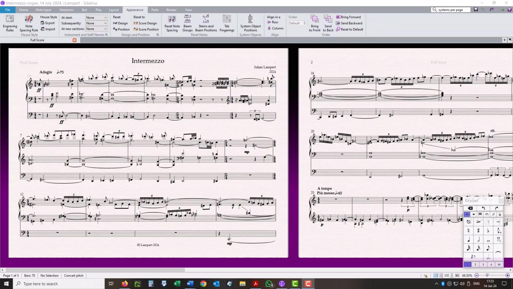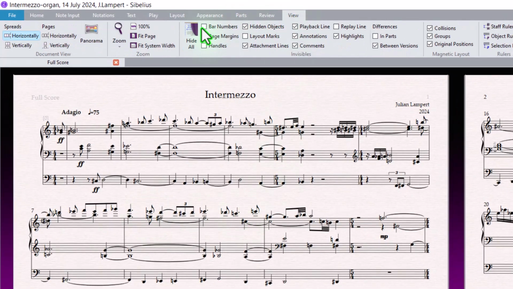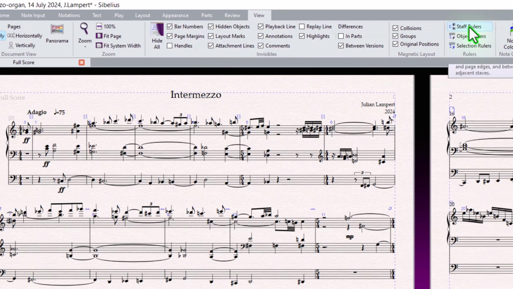Let's talk layout in Sibelius. Before making adjustments, I would like to just select the following in the View tab: bar numbers, page margins, and layout marks. In the Rulers group, Staff Rulers.